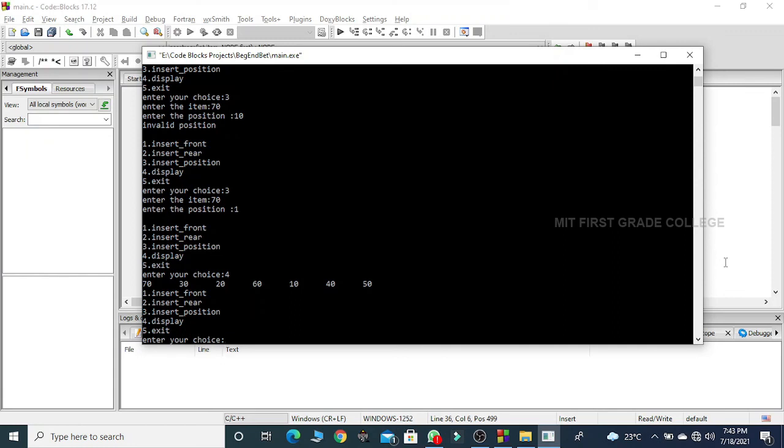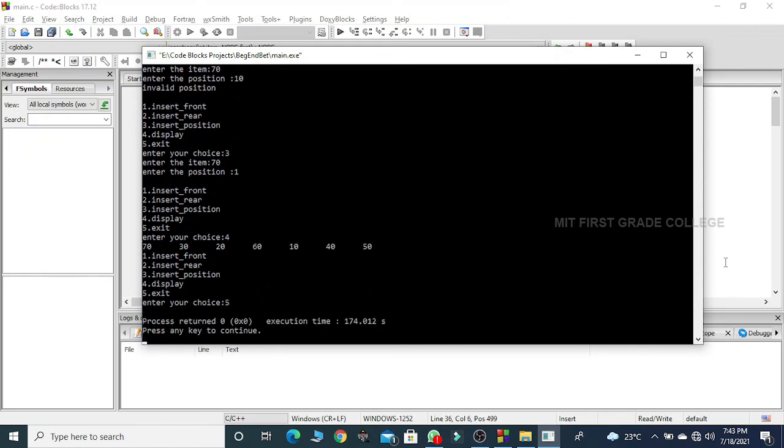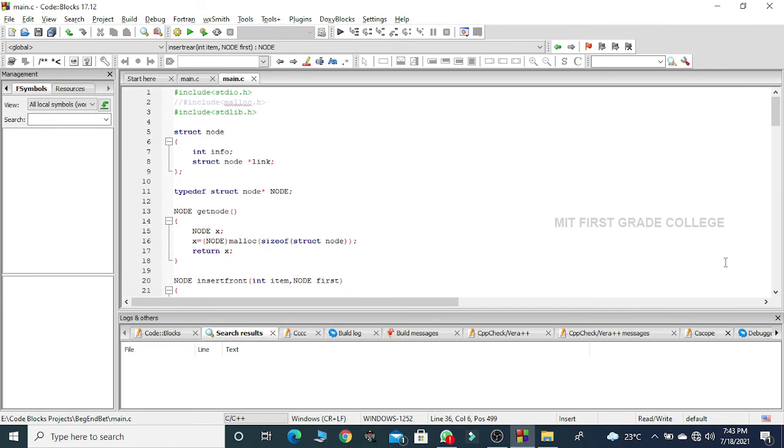So I hope you have understood how this program works. Now let me choose to exit from the program. I choose option 5 and I exit from the program. This is how the program works.